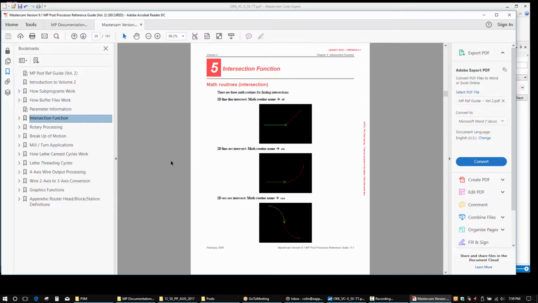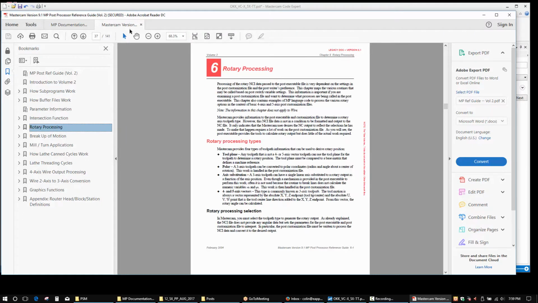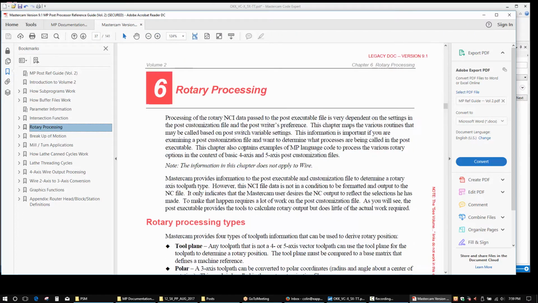The intersection function is used to calculate intersections inside the post processor. So this was useful for different types of math routines where you need to calculate intersection points. And rotary processing is kind of the big one.